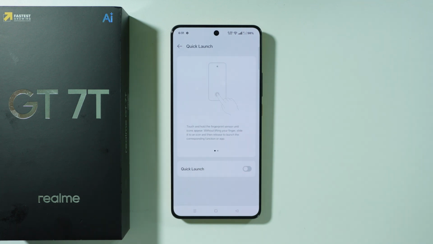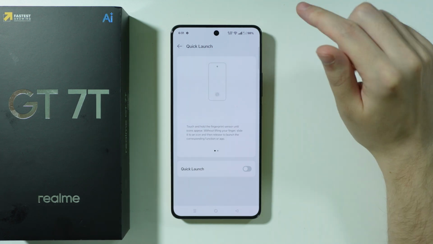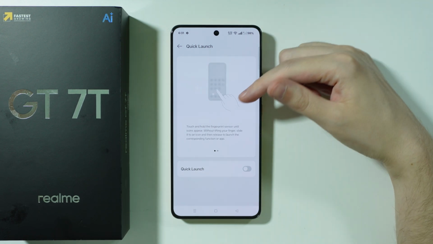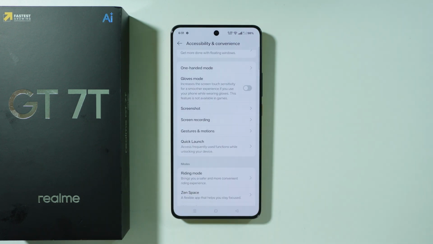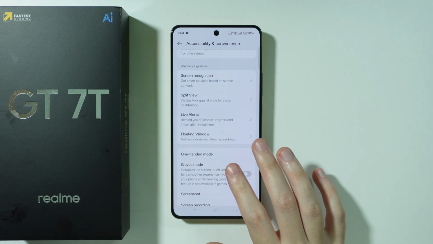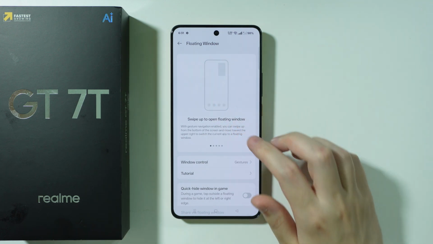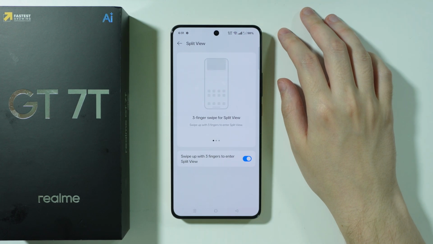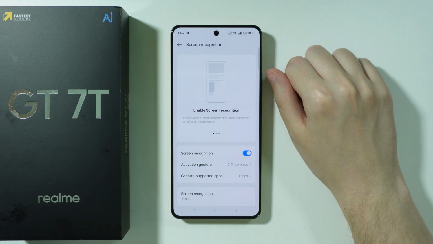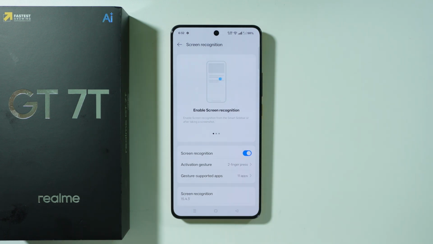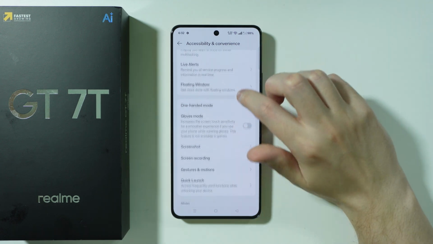Besides that, over here we can also find some additional options like the quick launch. So while unlocking the phone with the fingerprint sensor, you can still hold the sensor until an icon appears, and you have quicker access to certain functions or apps. And I think that's essentially everything. We also have floating window shortcut that is presented over here. Besides that, we have the split view, so with 3 fingers you can swipe up for the split view. We also have screen recognition, but this is mostly just a feature and not a gesture or anything like that. And yeah, I think that's all.